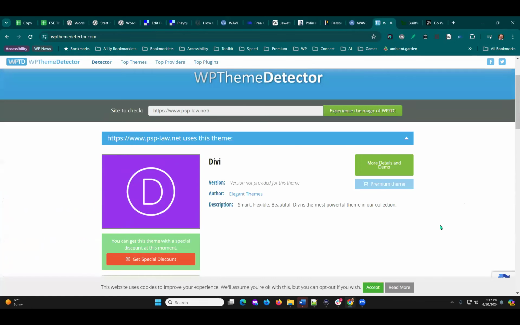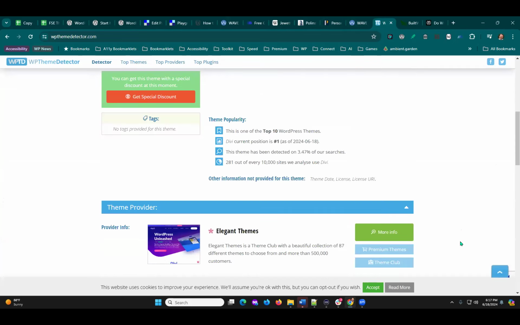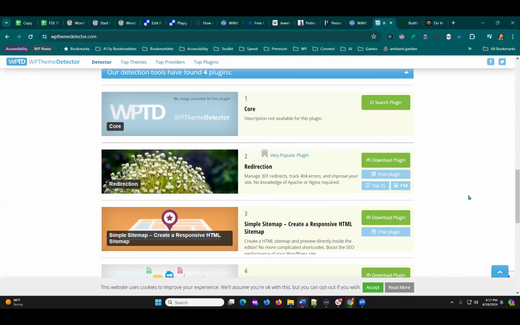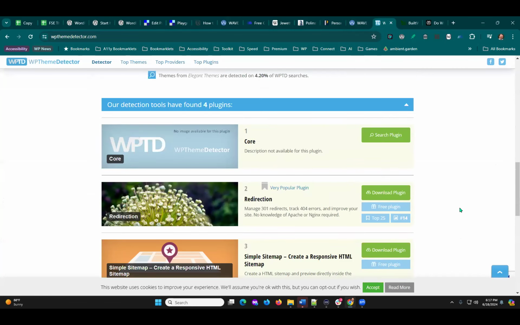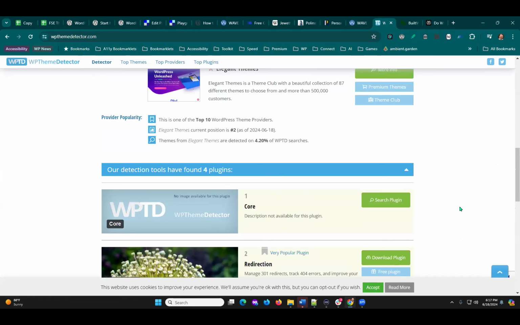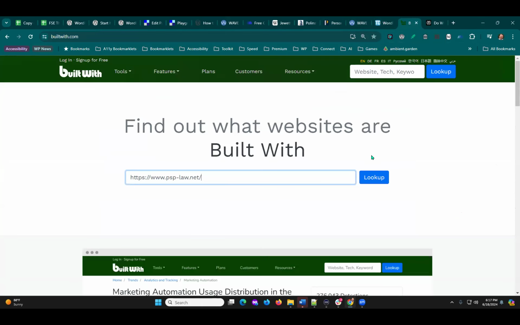And here's something interesting about accessibility. Divi's not generally rated high for accessibility, so it's great to see that the law office site that is built in Divi, per the WP Theme Detector, attention was paid to accessibility. And then what you also get are some of the plugins that it finds. So this is a neat tool. Again, things that I do out of habit. Somebody points to a site, I go through these steps to see what it's made of. Another tool to use is builtwith.com.